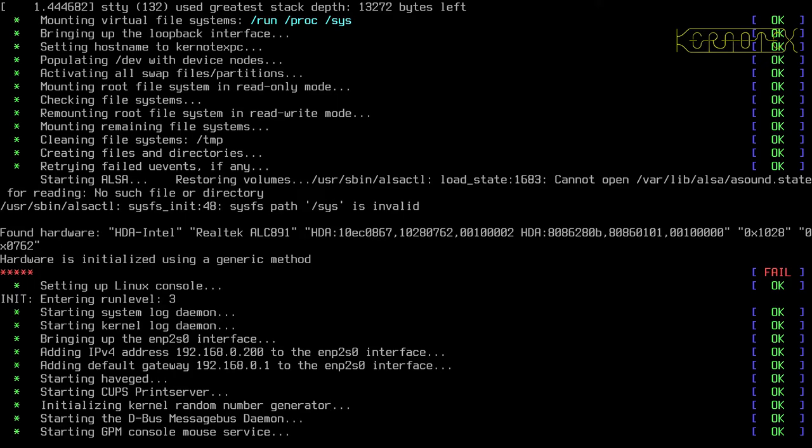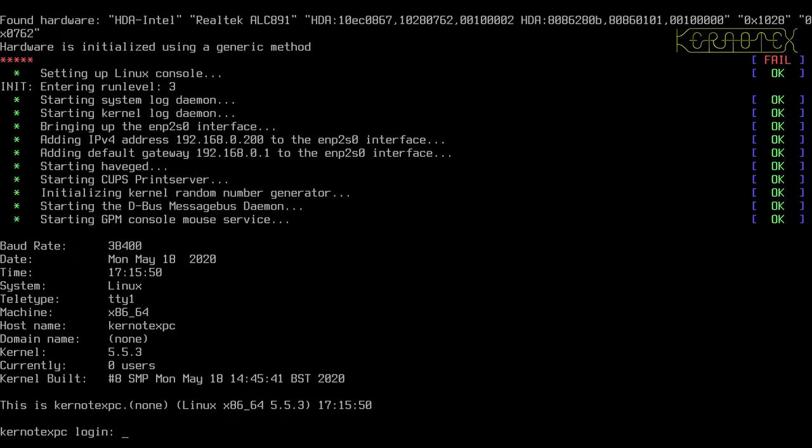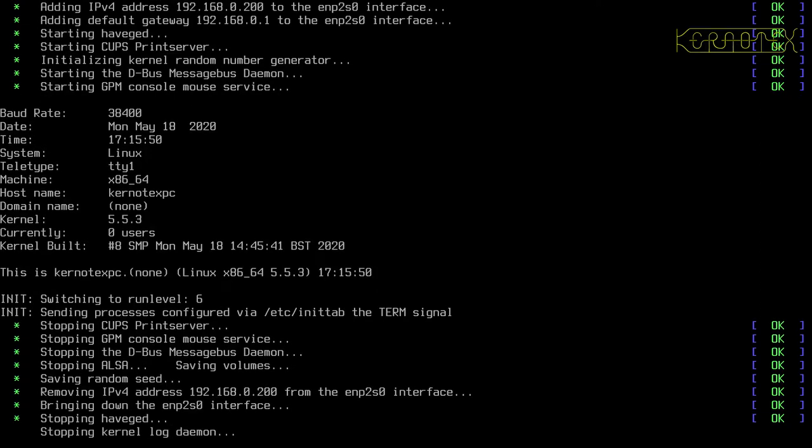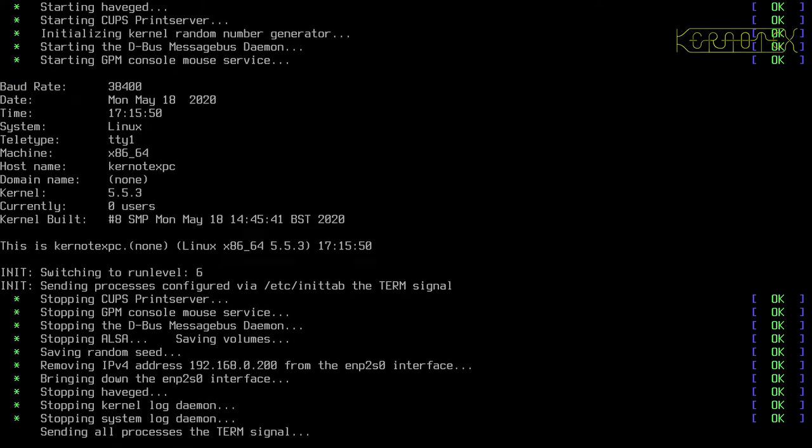So we've got a failure on startup. That's obviously the sound card. Could be there's some more. How to initialize using the generic method. It may be that we need to do some more changes in the kernel. I'm just going to reboot, see if it clears this time.